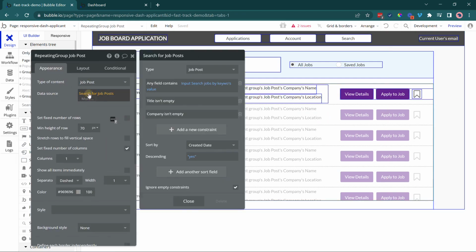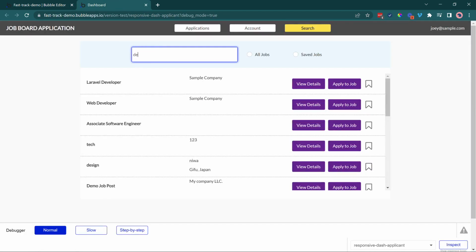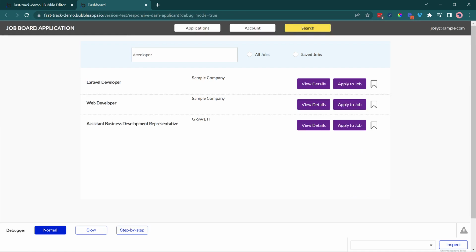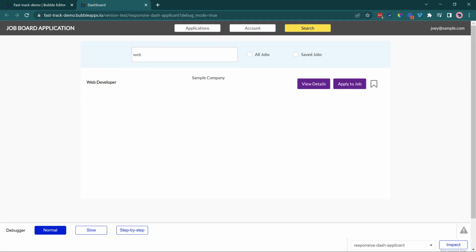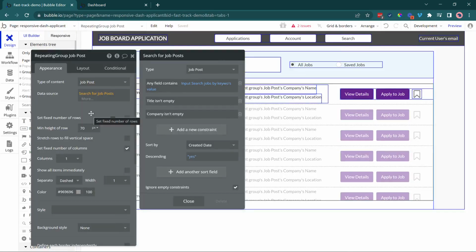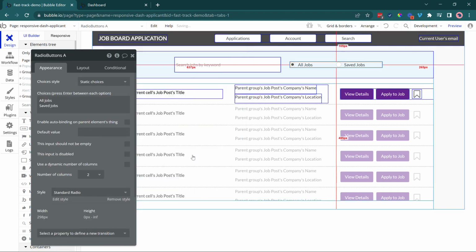So the repeating group, the data source, again, is filtering off of any field. So if I go ahead and type in developer like this, you'll see that I have 3 results that contain that word. If I type in web, we have 1 there. If I type in professor, we have a couple there. Remember that the any field constraint is only going to search plain values like text fields or numbers. So if you had like salary amounts, you could use this for that. Anything that's in a description or a list of keywords, you could definitely search those things there.